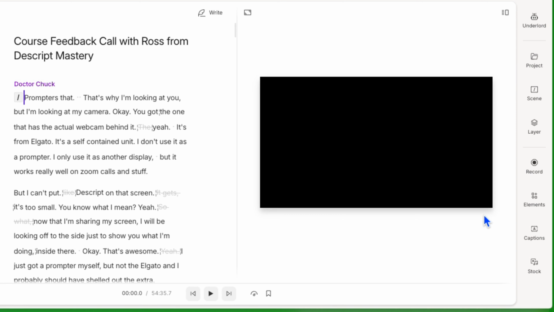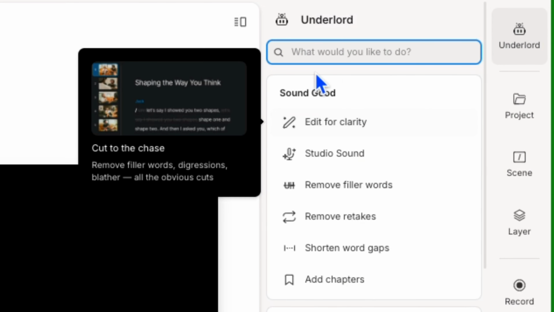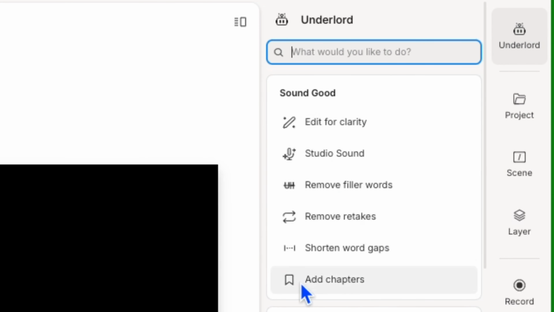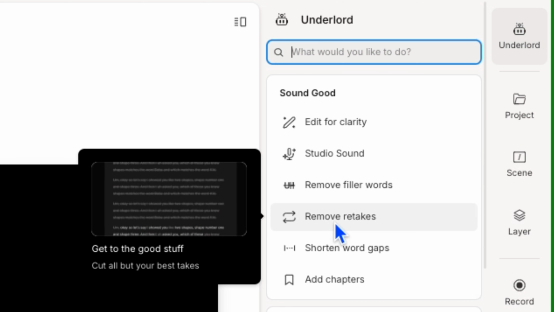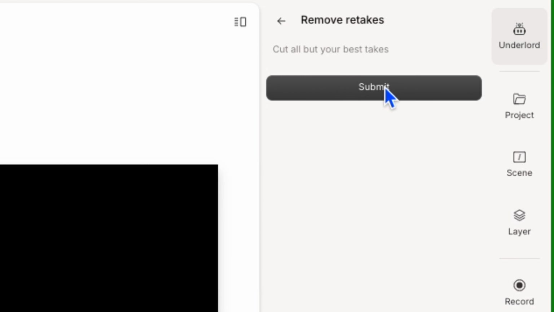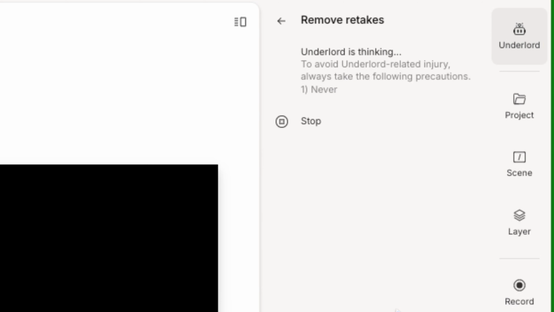Okay, in this next tool I'm gonna show you, we're gonna come back to Underlord. And again, under the sound good category, right under the filler words that we just looked at, there's this tool called remove retakes. So I'm gonna click on that and I'm gonna hit submit. And ChatGPT is gonna scan over my transcript. It's gonna look for any moments where I did a retake.